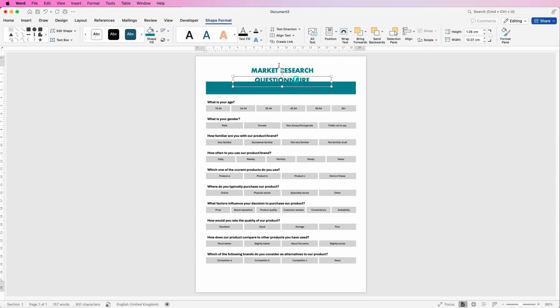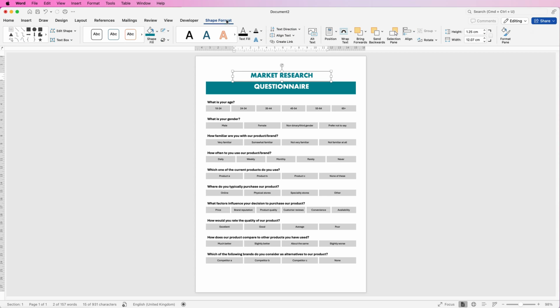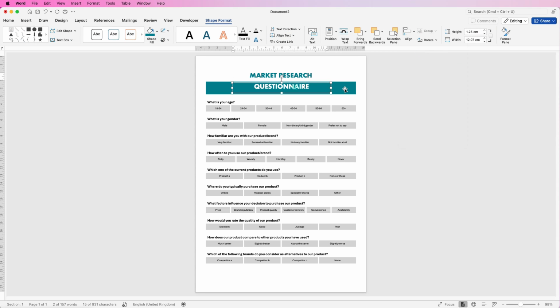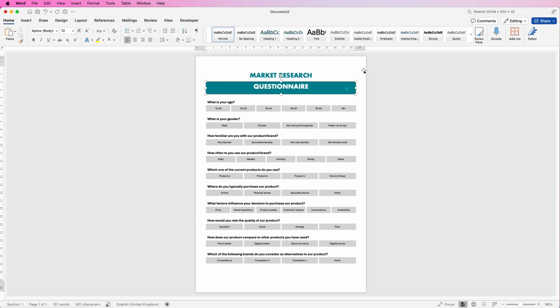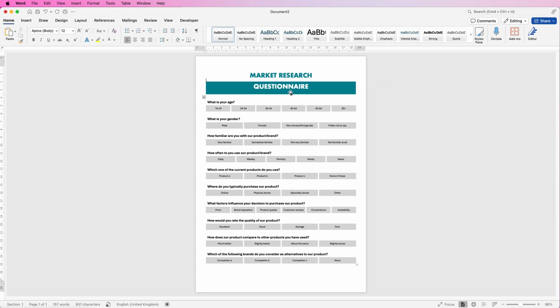And then if I click on Questionnaire, go to the Home tab, select the font color, and click White, and then just move this down. I'm going to make sure it's centered by going to Shape Format, Align, Align to Center. And the same with these two here, select them both, Align, Align to Center. Just make sure that one's aligned as well. Perfect.